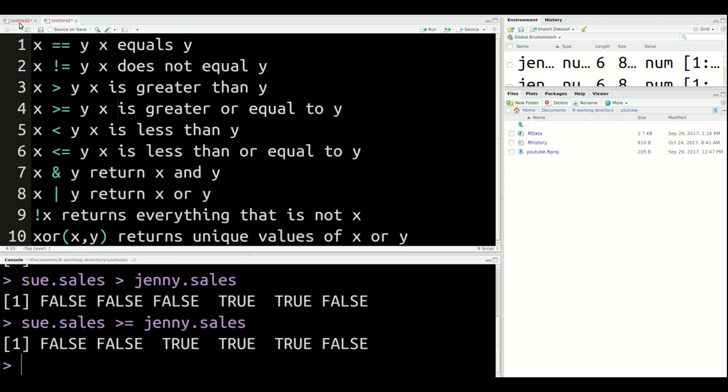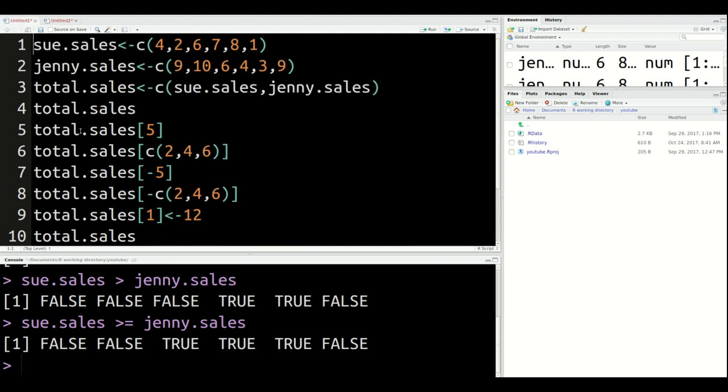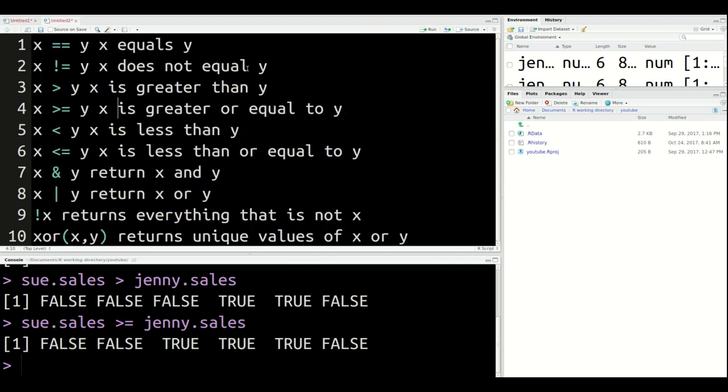Let's just check this one for fun. Let's see here. SU.cells greater than. So is 4 greater than 9? No. 2 greater than 10? No. That's another false. 6, is that equal to or greater than? Ah, that's why we have a true there. And then 7, of course, is greater than 4, etc., etc. You can see how this works.